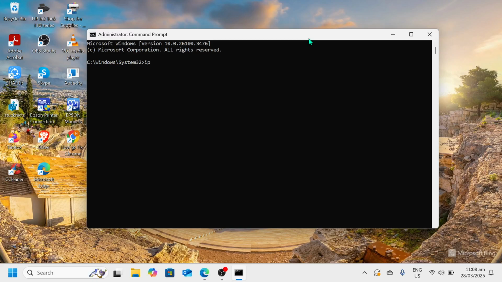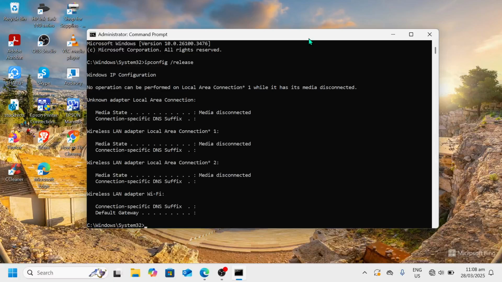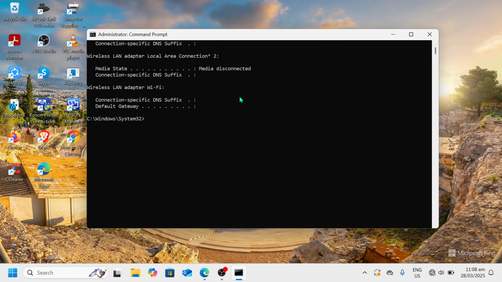In here we just need to type a command. It's ipconfig space /release. It's ipconfig space /release. Now once done, please click on enter, and then the next one is ipconfig space /renew, and then once done, click on enter.